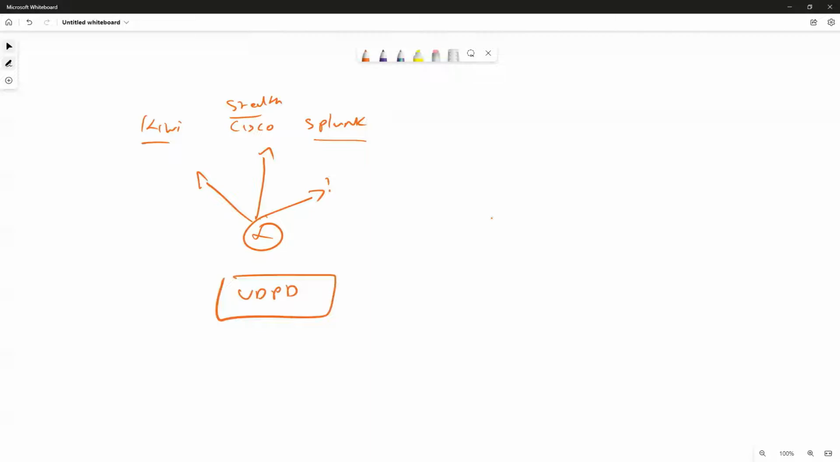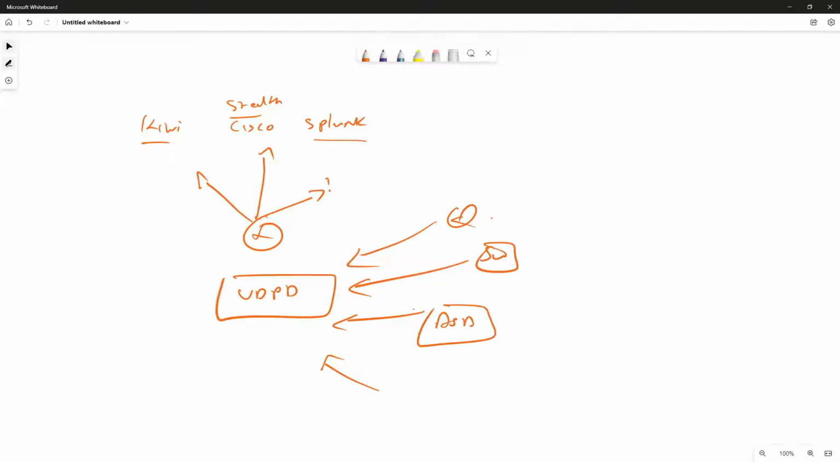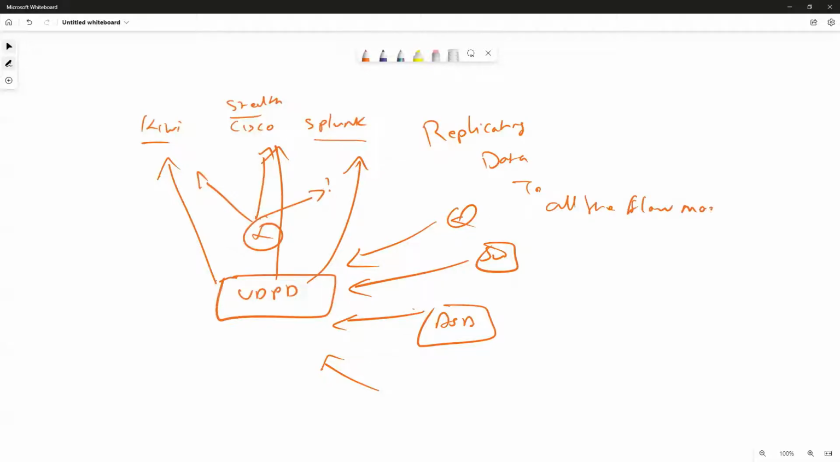What the UDP Director will do is collect all the data from multiple sources of devices, like networking devices, switches, ASAs, whatever it might be, where you have configured your NetFlow configuration. It has the capability to replicate all the data to all of your flow monitoring solutions.